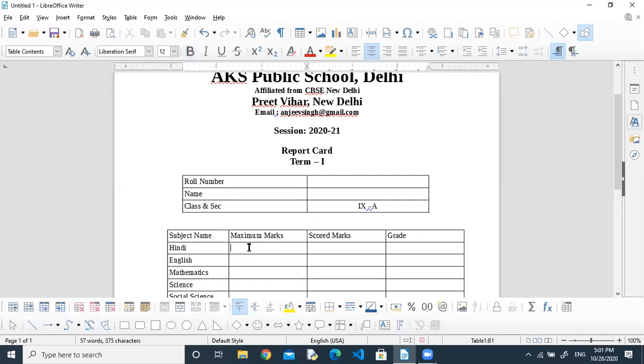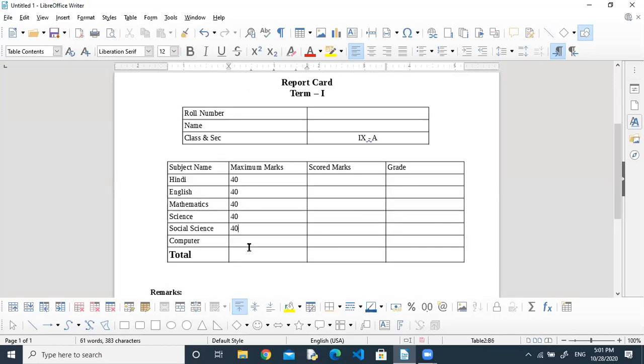Okay, maximum marks is fixed, so I'm writing here 40, 40. 40 out of 40 only. So this is out of 40, and here these are the 1, 2, 3, 6 subjects, so it is 240. I'm going to make it bold and center aligned. You can make it bold, and if you don't want to, leave it. Make it bold in this also, and this also.